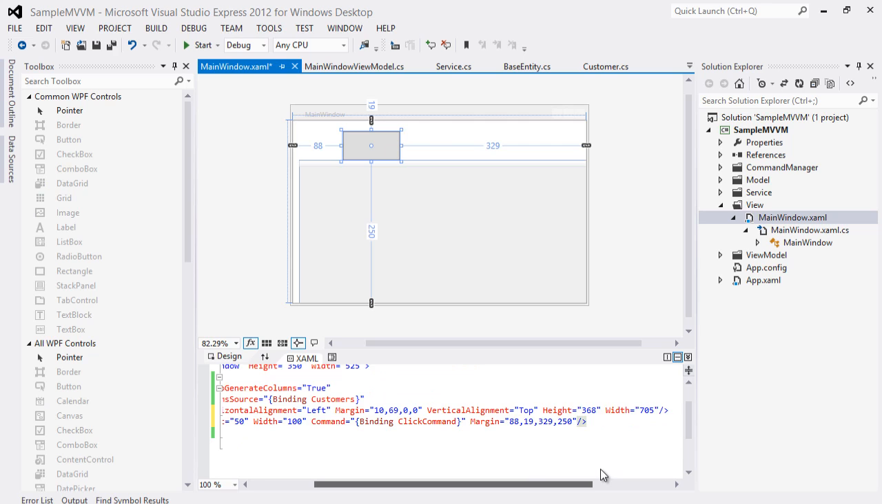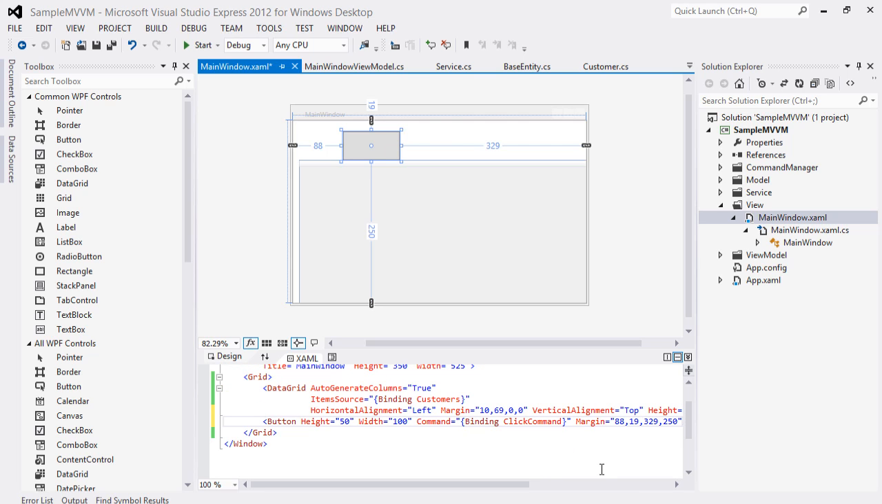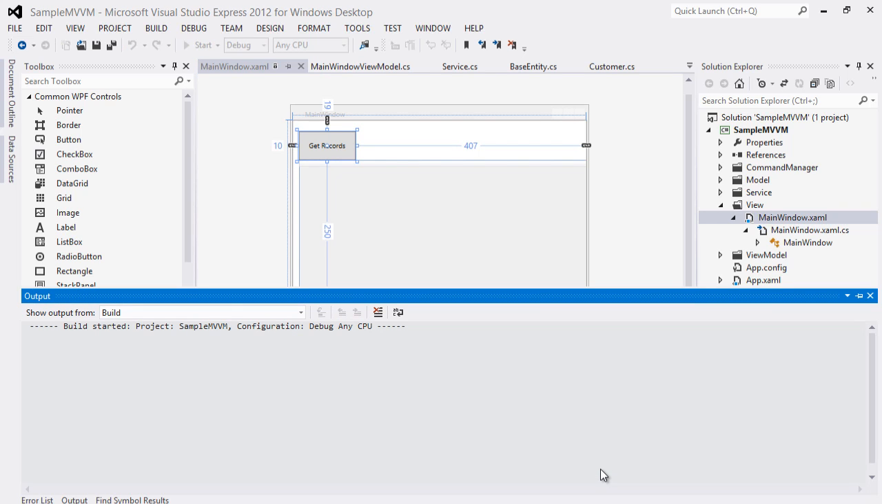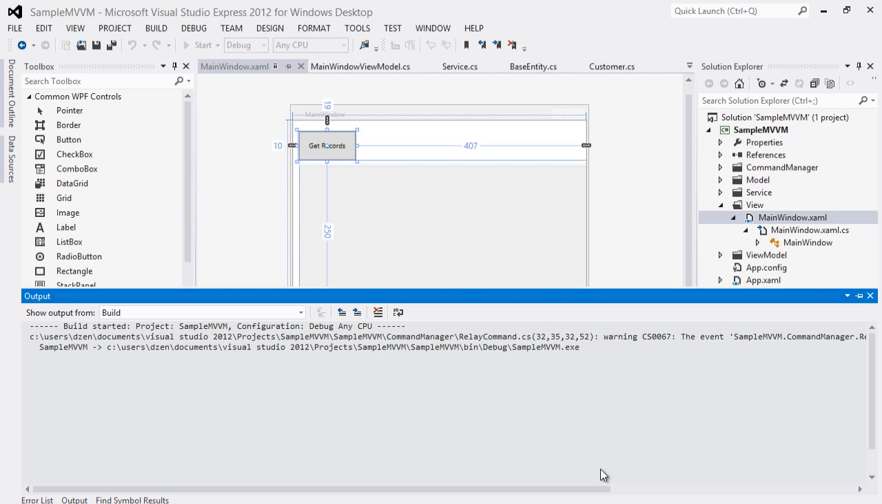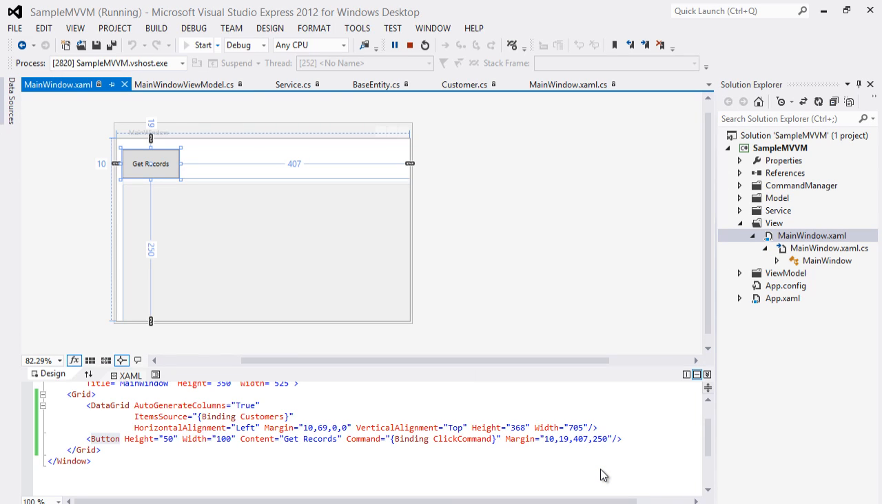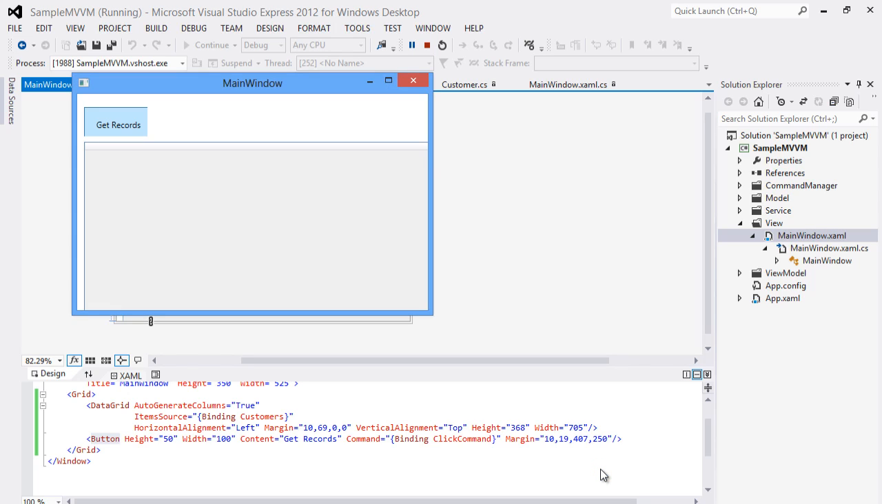Content. Not a problem, we'll just write it again. Content is get records. So let's build it. Build succeeded. Let's run it. So we'll click on get records. Nothing is happening.